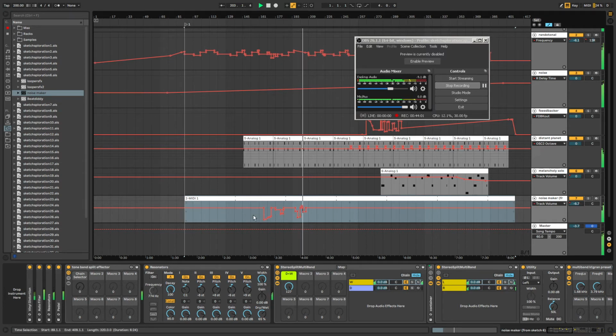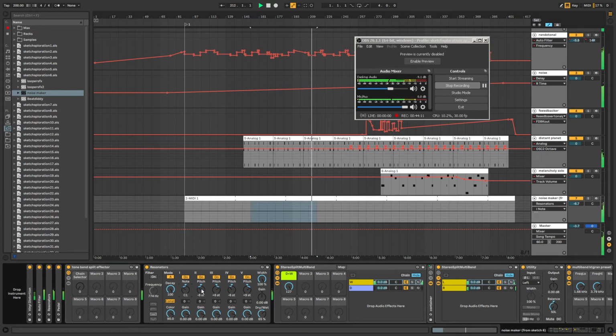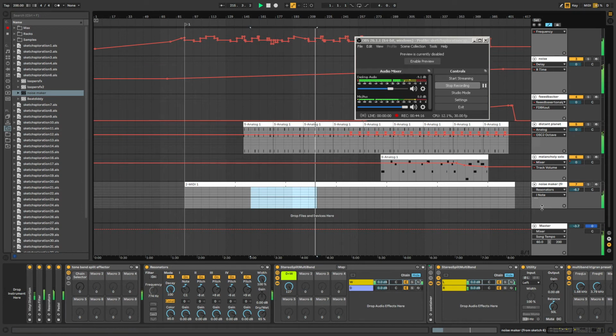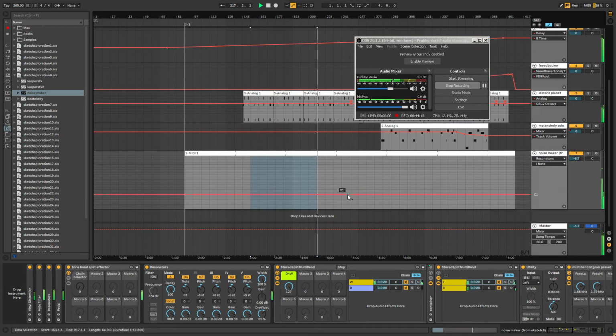Are we automating the volume? That's not exactly what I wanted to do. I wanted to automate this because we have show all parameters on. We don't see the parameters when we click right on them in here. It's kind of annoying, but what can you do?